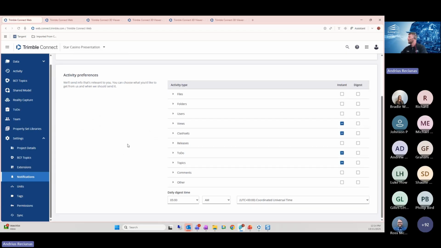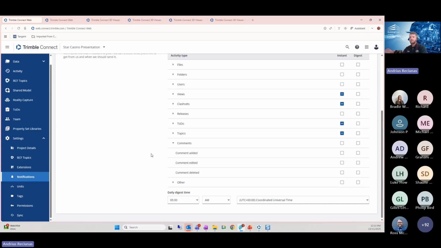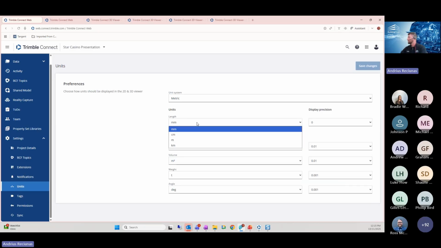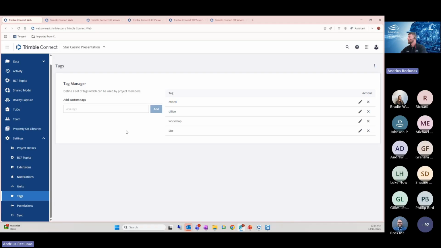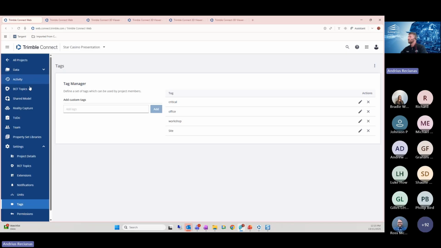So every time, let's say, someone assigns you a task, you can set up to get an instant email, or you can have a digested email at the end of the day. So if a lot of people are commenting and collaborating, you can have a digested email at the end of the day telling who did what. Default units, you can change millimeters, meters, and so forth. Tags can be included onto views, onto files, onto 3D elements, and so forth, that later you can quickly scroll through and filter out. So if these are, let's say, site elements, workshop, or office, or these are very critical ones, then later on you can filter based on those.